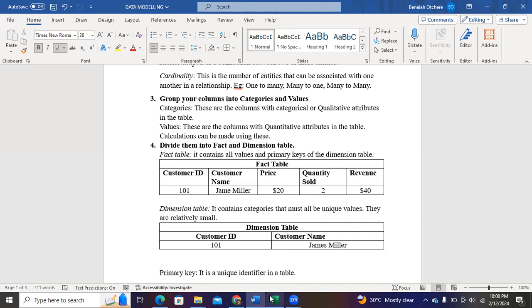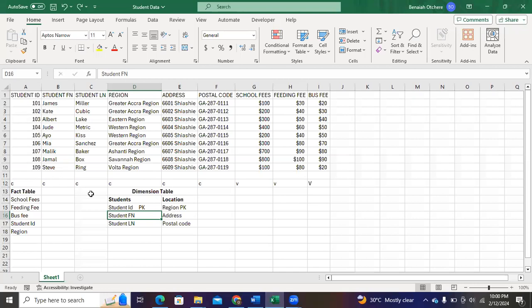So let's go back. As you can see here, what do you realize? You realize that for our fact table, we had all our values, which is the school fee, the feeding fee, and the bus fee in it. Now, what does our dimension table basically mean? Good.